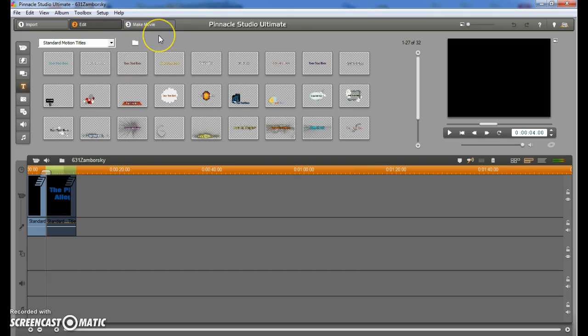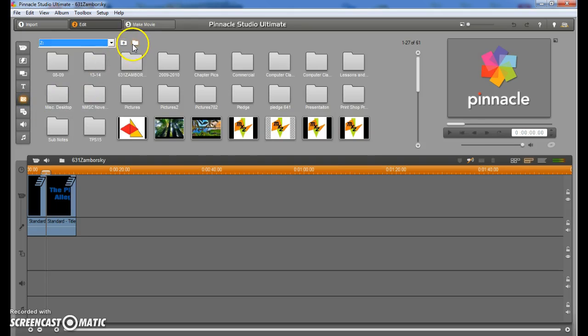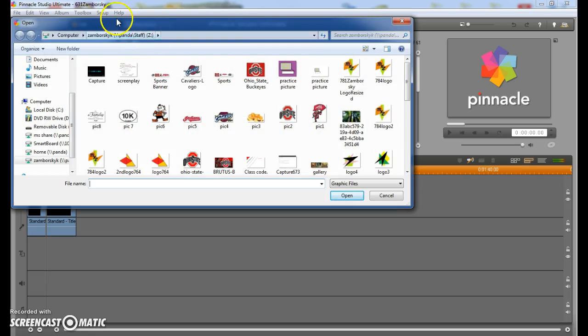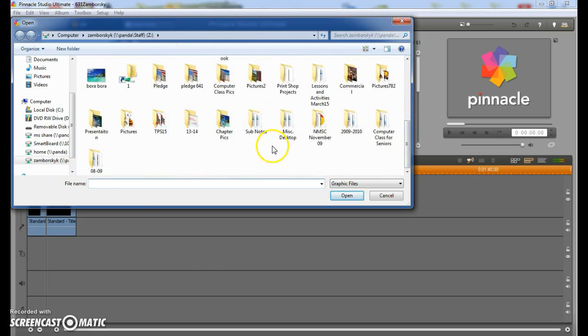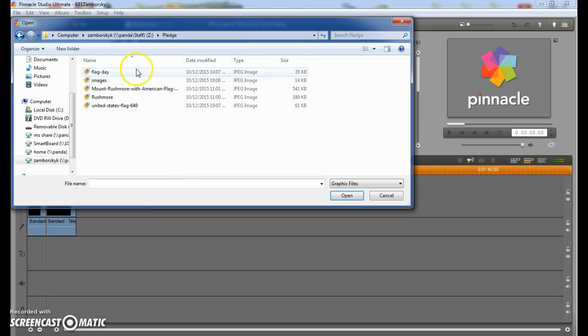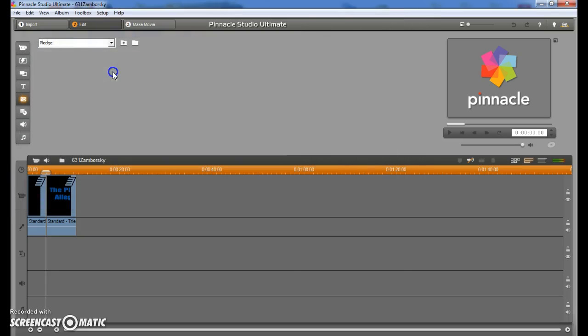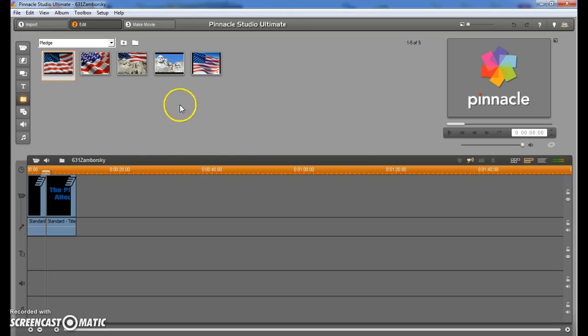Next is to bring in the pictures that you've been saving. To find the pictures, click under the T, and now we have to navigate to find your pictures. Now, we found pictures on our pledge folder. We made a pledge folder in our own folder. Where's my pledge? Here it is. And so I'm going to just double click, and now I see all of my patriotic pictures there.